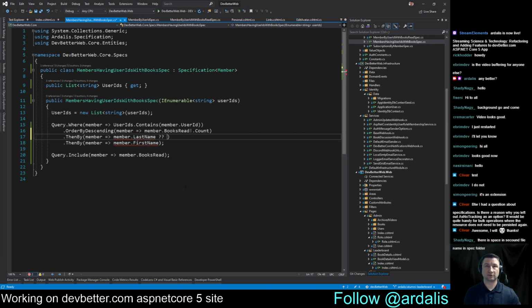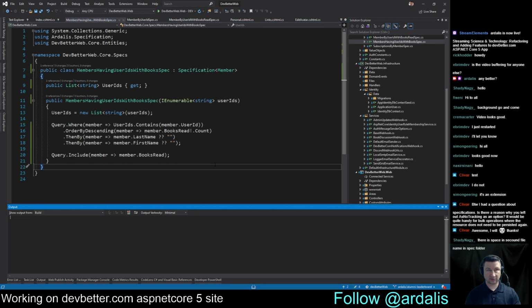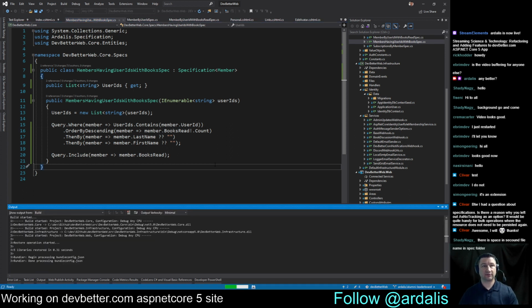So will that work? Yes. Books read, that one should never be null. So this seems like it's good. Alright, so now we've got a specification, finally.